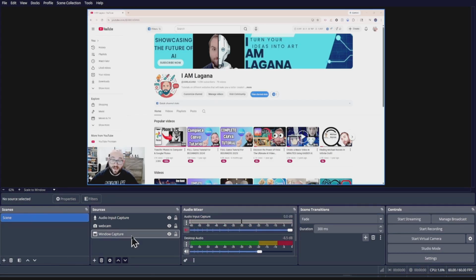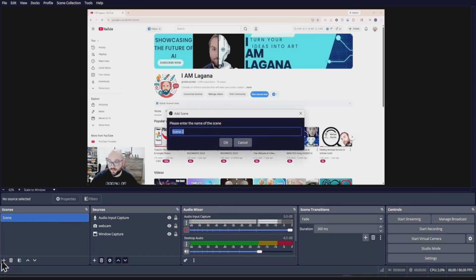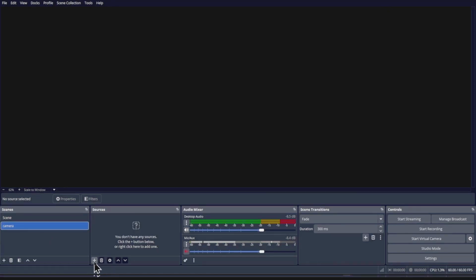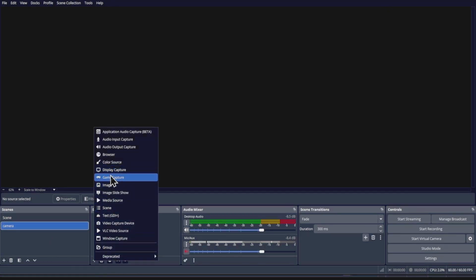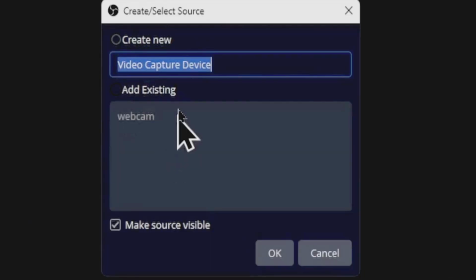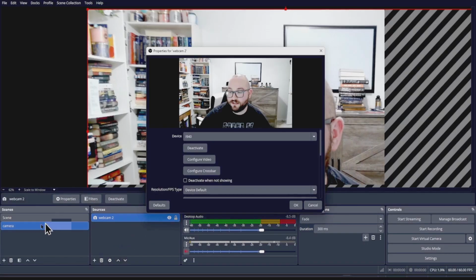Now that's all set up, let's say I wanted to have another scene where it's just my face, right? It's just the webcam. I'm going to click on add scene. I can name it camera, and then I can press on add source, click on video capture device. And now I have my webcam already in. You can do this two ways. You can either add the webcam again, which I'm going to do here, because whatever I do to this webcam will not adjust the other webcam.